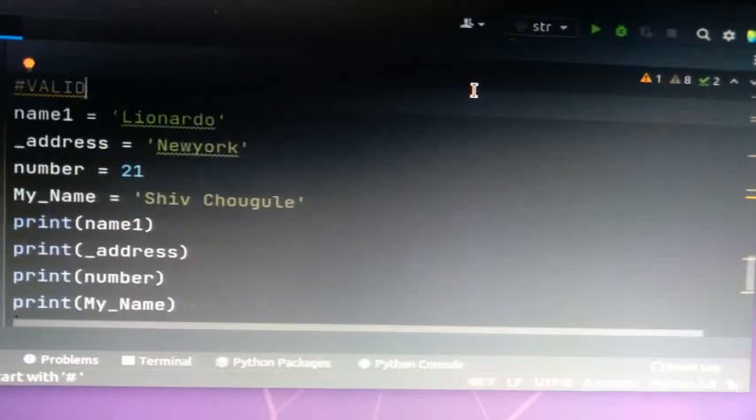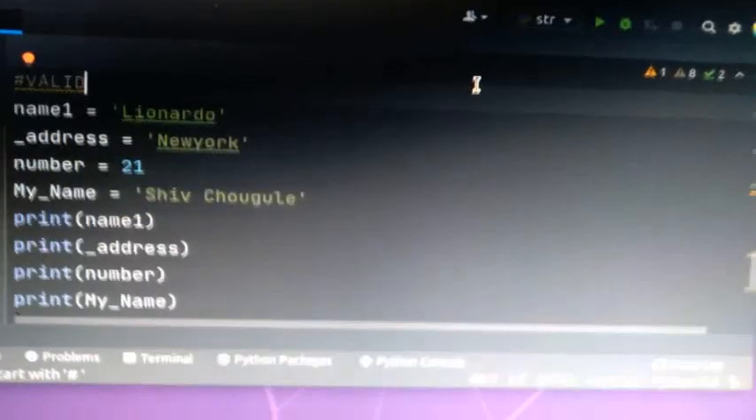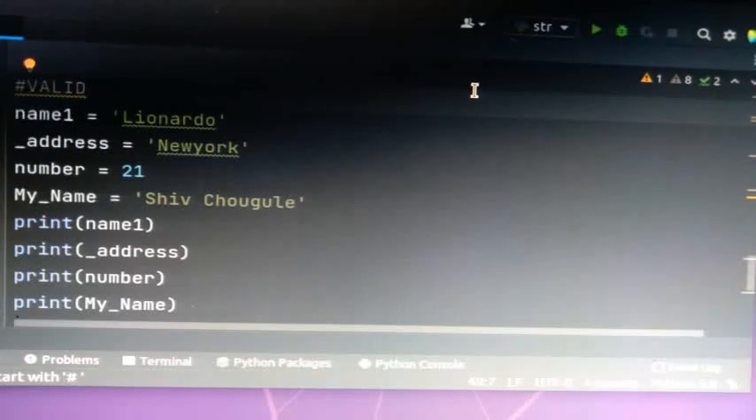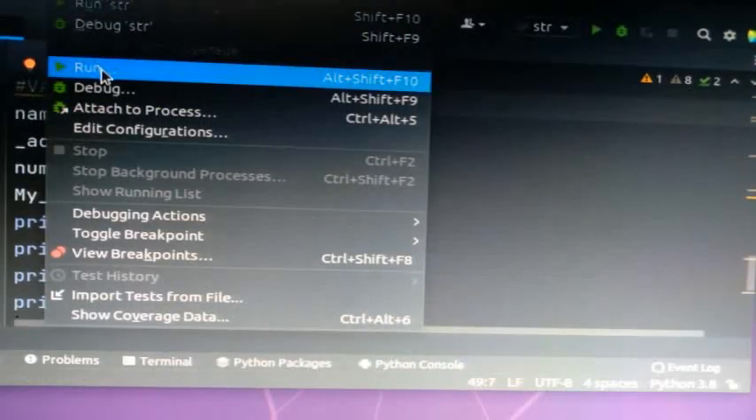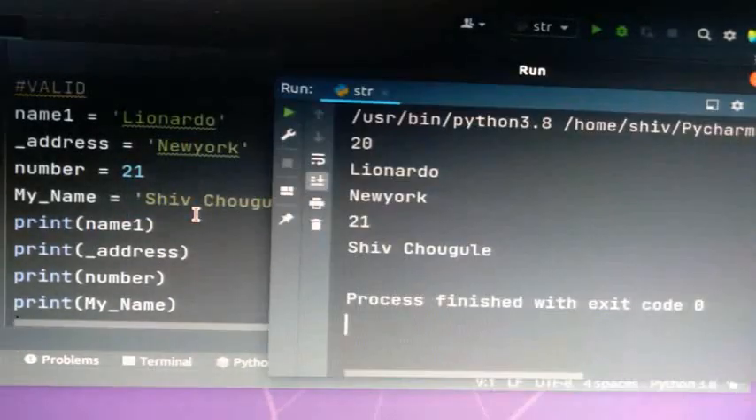So here I have taken some examples. Creating a variable with alphanumeric characters is valid, but numbers should not be at the first position. And when we create a variable, if we add an underscore at the beginning, then it's valid. Using an underscore anywhere in the variable name is also valid. So I'm going to execute this code now, and it is giving the correct output.